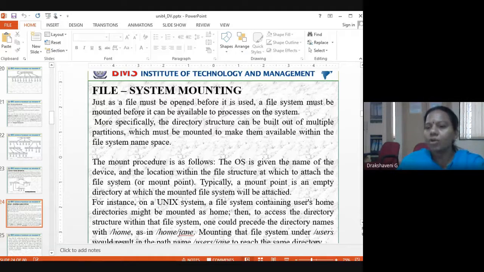Same way here, if I want to process any of the available files, then it should be mounted to the processor. More specifically, the directory structure can be built out of multiple partitions, which must be mounted to make them available within the file system namespace. The mount procedure is as follows. How do we mount? The OS is given the name of the device and the location within the file structure at which to attach the file system, or mount point.